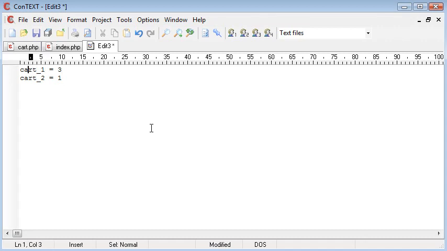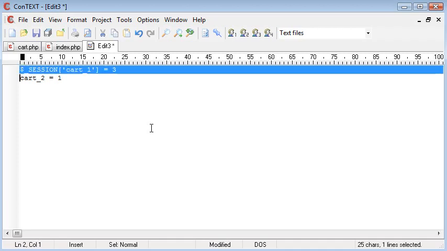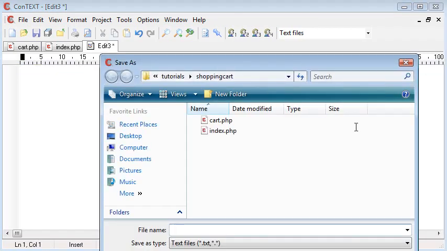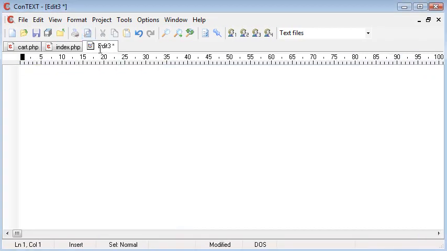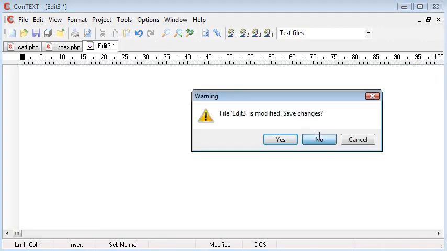So these are the session variables. So this would look like that, and the same for cart 2 as well. So that's basically how our session variables are going to look, and we're going to be adding 1 on each time.